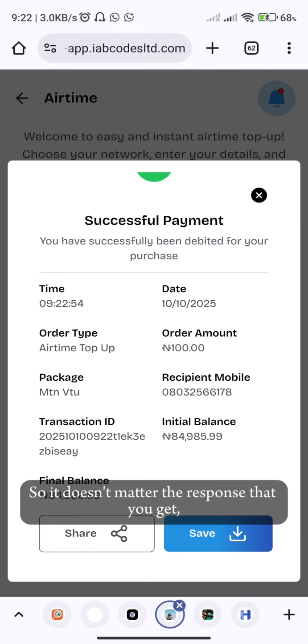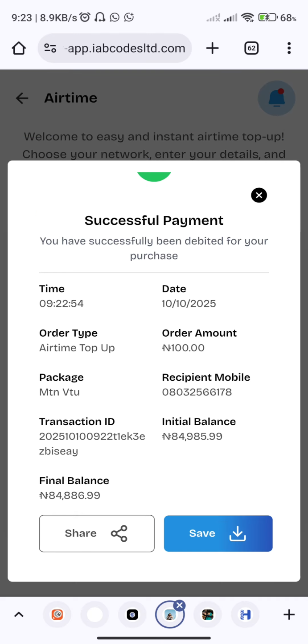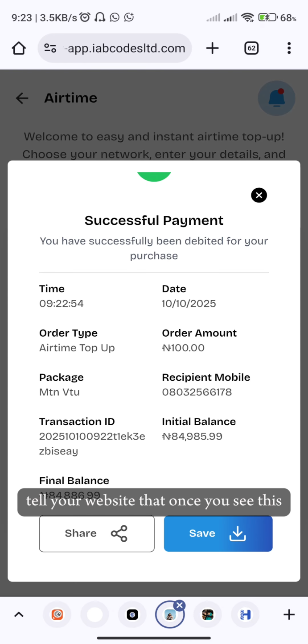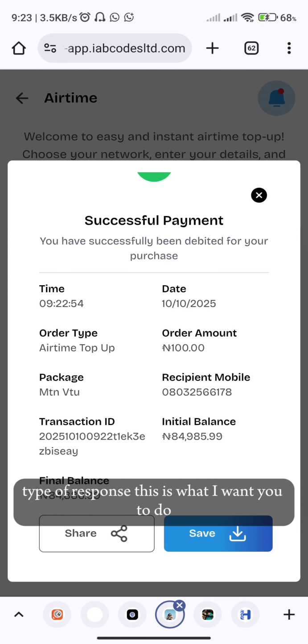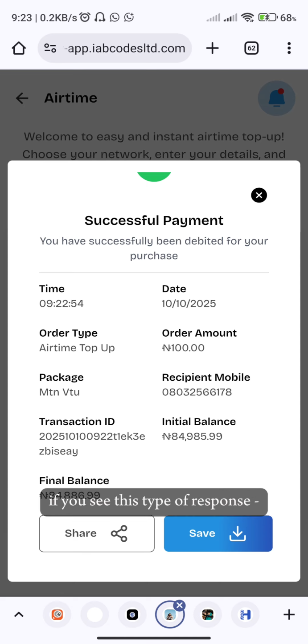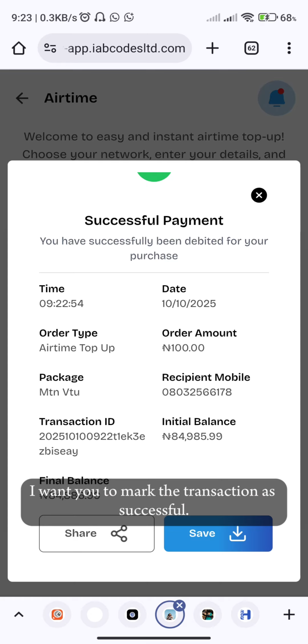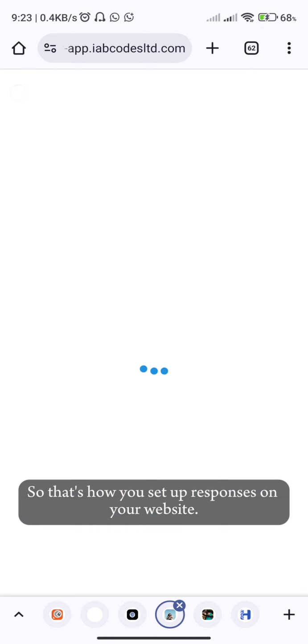So it doesn't matter the response that you get. You just need to tell your website that once you see this type of response, this is what I want you to do. If you see this type of response, I want you to fail the transaction. If you see this type of response, I want you to mark the transaction as successful. So that's how you set up responses on your website.